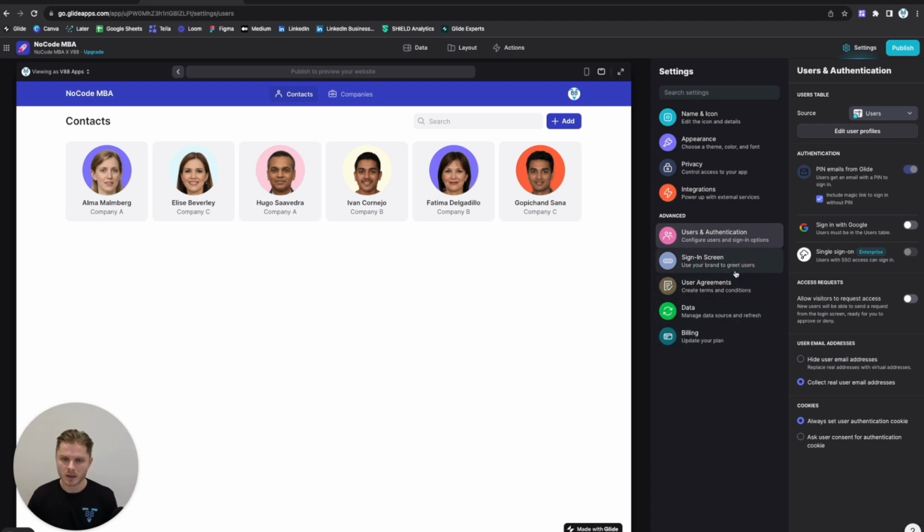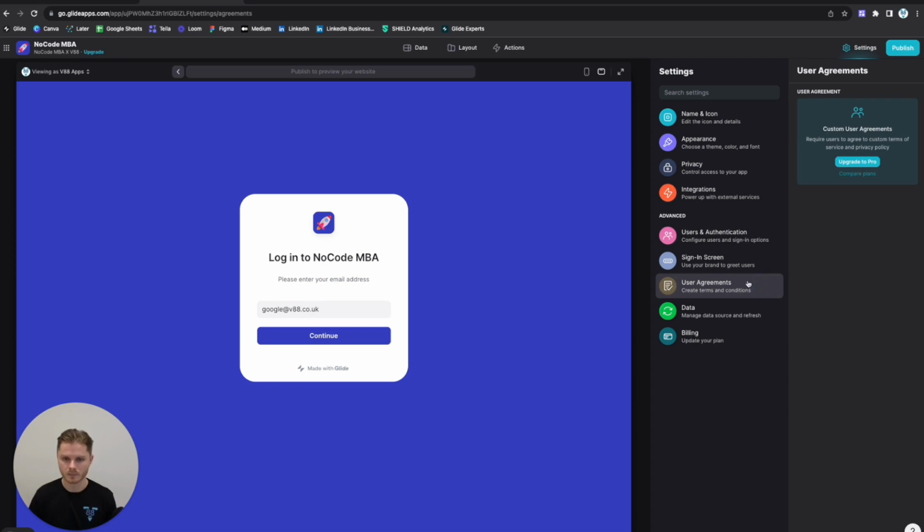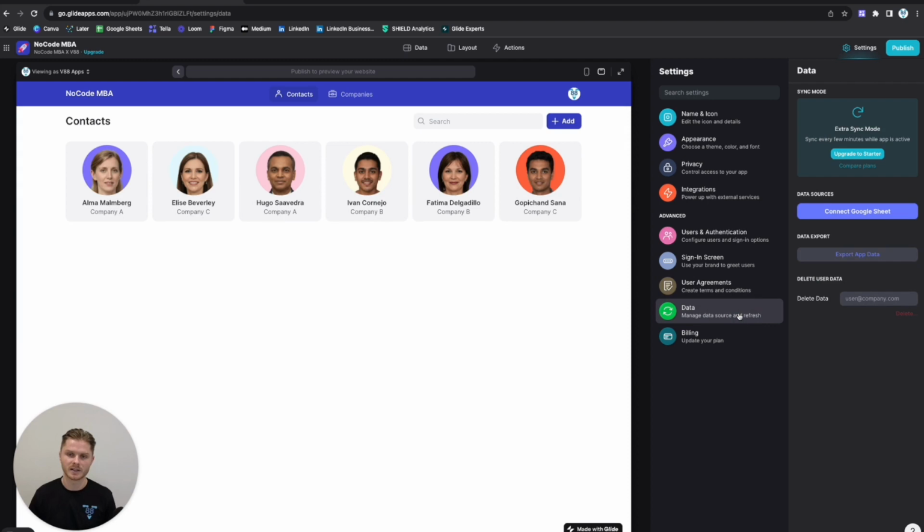So this area is simply where you can design your sign-in screen. Currently on our free plan, we can't do really much here, but if and when you upgrade, you can sort of have background images and things like that and terms and conditions links under user agreements.